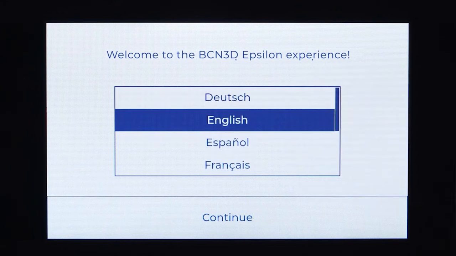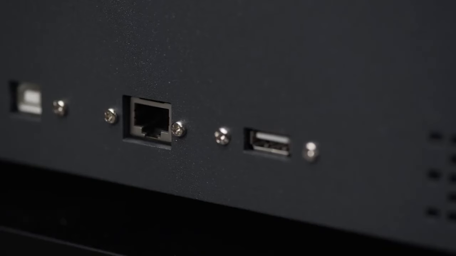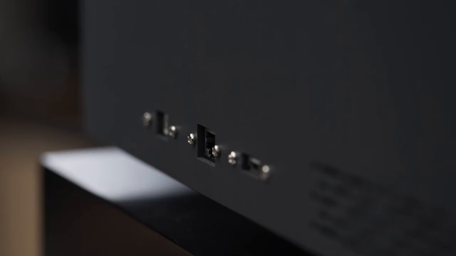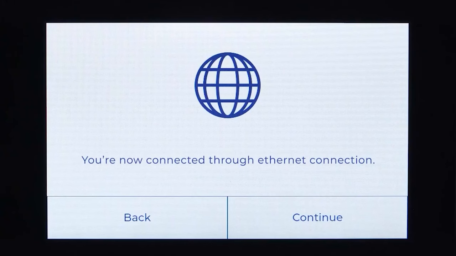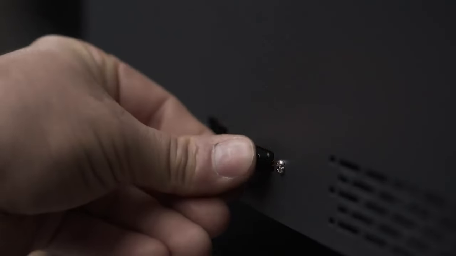In order to register your printer, you have to connect it to the internet. You can connect your BCN 3D Epsilon by Ethernet cable or using the Wi-Fi dongle, both of which you will find in the toolkit. For a fast and reliable connection, connect the Ethernet cable and the printer will connect to your network automatically. If you do not have an Ethernet port available nearby, you can use the Wi-Fi dongle.